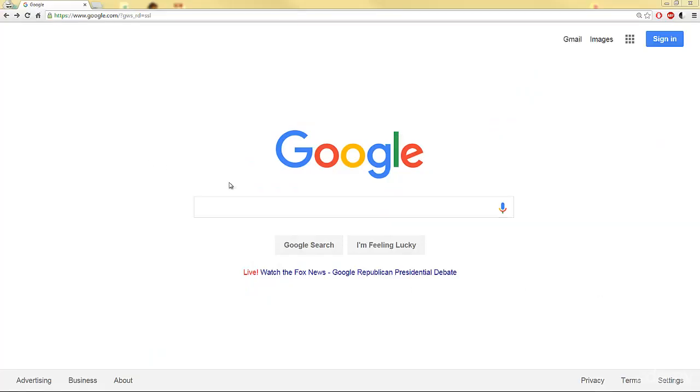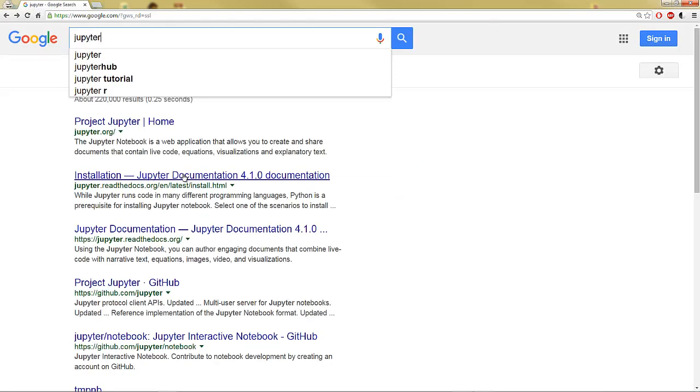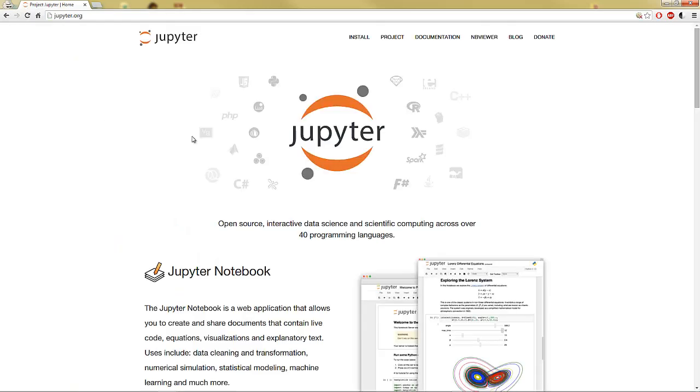Okay, so for everything we're going to be using in this course, I highly recommend the Chrome browser. It really works best with the Jupyter Notebooks. But let's first begin by installing the Jupyter Notebooks. Go to your favorite browser. I highly recommend Chrome or Mozilla Firefox, and type Jupyter into the Google search engine. Search for it, and the first link should take you to jupyter.org. You can go ahead and click that link, and this is the Jupyter Notebook website.